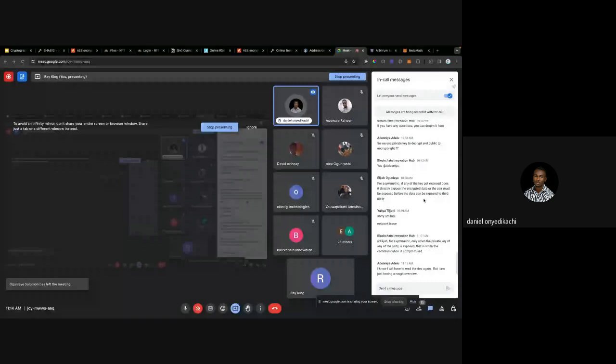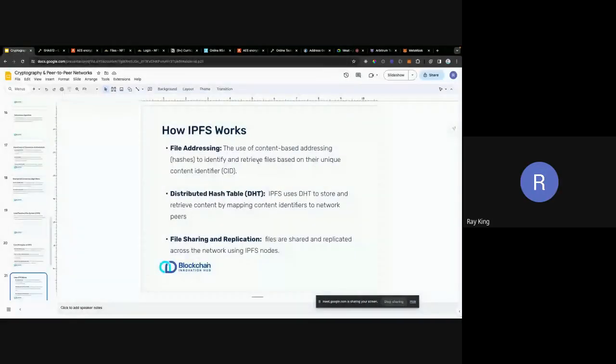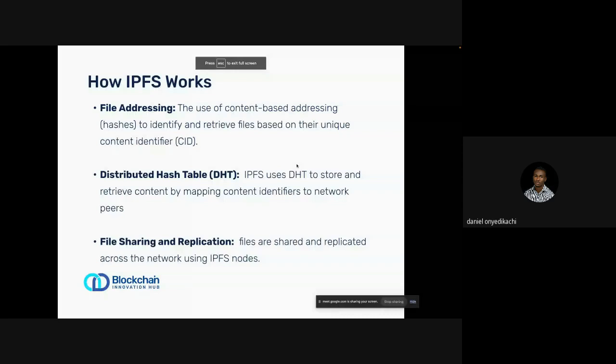I want to ask a question about this IPFS. At some point I was asking a question on this: each time we create a wallet address, we have our seed phrase keys. So I was looking for a secure place that someone can save his or her seed phrase keys. Sorry, we can't really hear you.